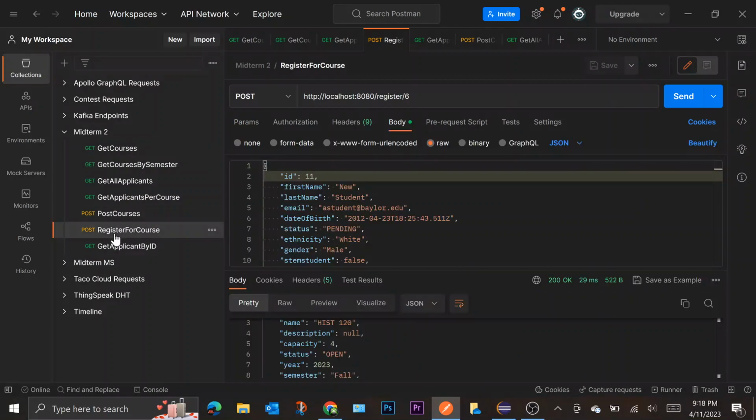Next, I'm going to demonstrate registration use cases, application default states, capacity constraints, and registration constraints for STEM. And I'll go through the list that was outlined in our PDF.